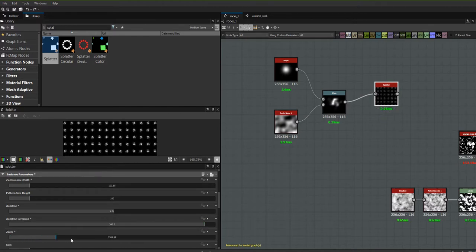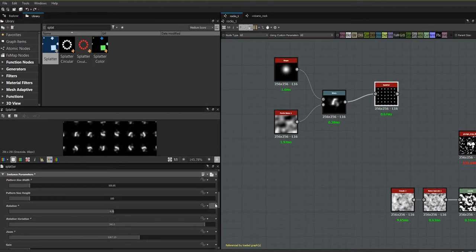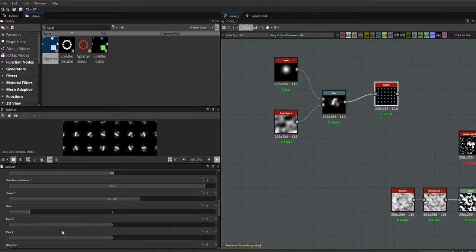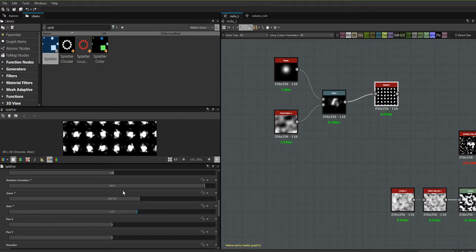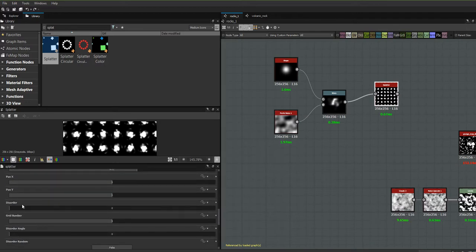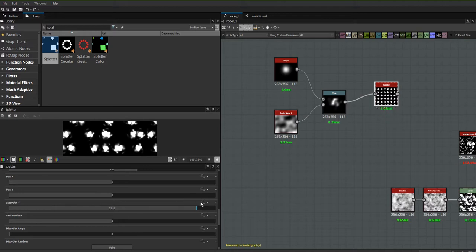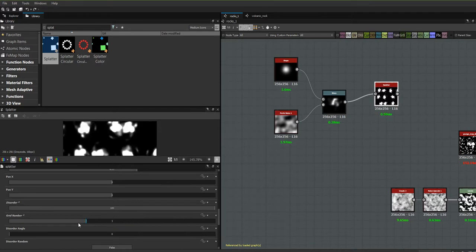Now you also have zoom, so you can make them bigger or smaller. You can change their gain. I want a lot of white in here. I don't want a lot of gray, so we've got mostly white with some variation. And here's the magic part. We've got disorder. So now, if we set this disorder all the way up, we're starting to get, oh, I don't want to do that. I want to lower that. So we're starting to get some things happening in here.